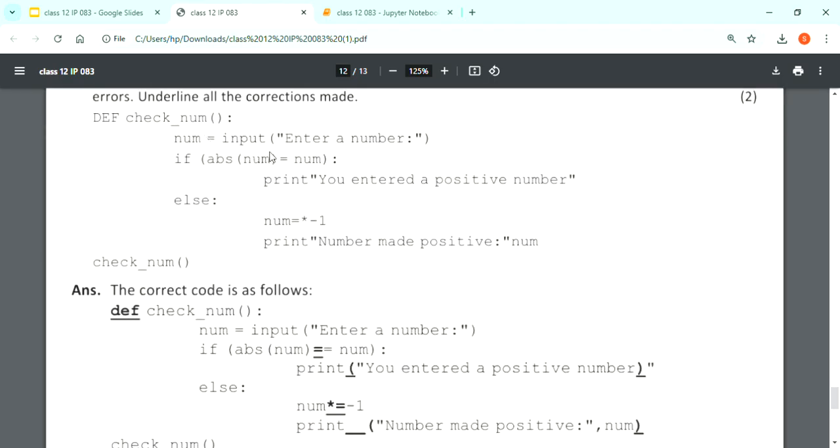And then num is equal to input. Okay, that is correct. And if abs(num) = 0, if you are assigning it, then it is a single equals to, but here we are trying to check the condition whether these two are equal or not. So there should be two equal signs. Then in print, the opening and closing brackets are missing. Wherever you make changes, you have to underline it.